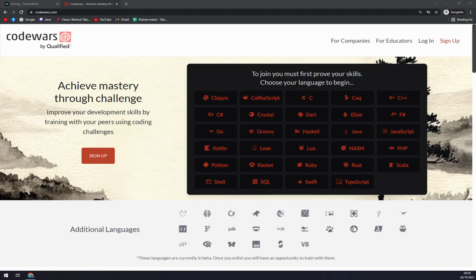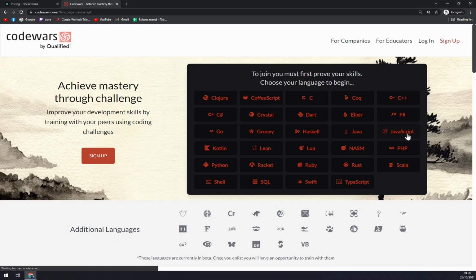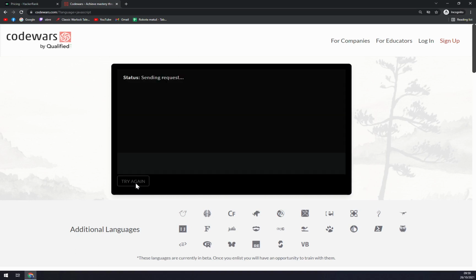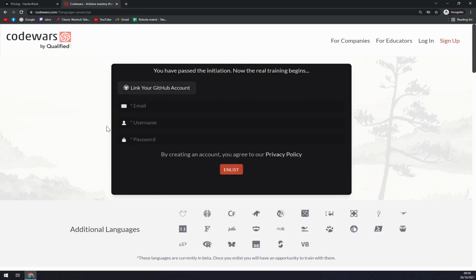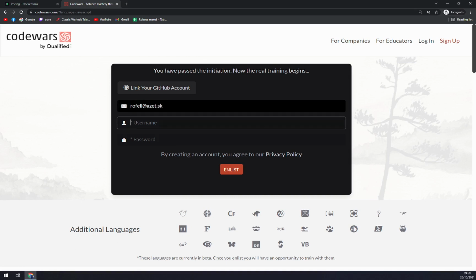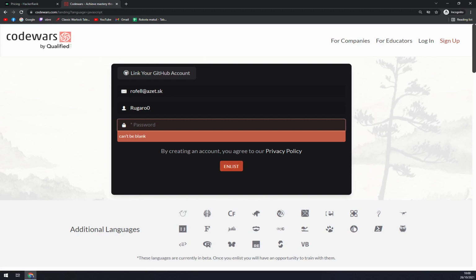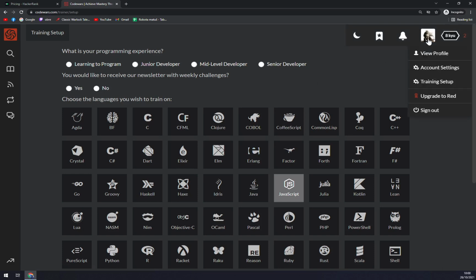You can start by picking the language. Let's go with Java. And this code does not execute properly. Try to figure out why. Okay, and now you just have to enter your email, username, and password. So let's try to do that. Let's log in. And now you can train the setup.